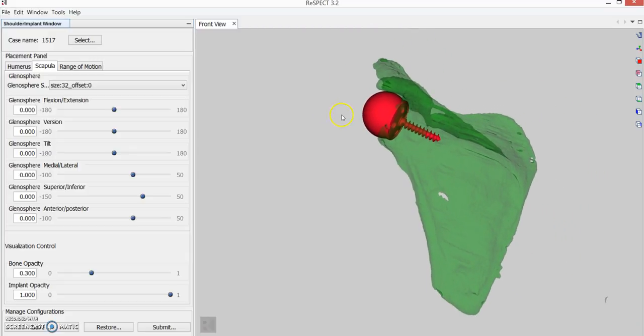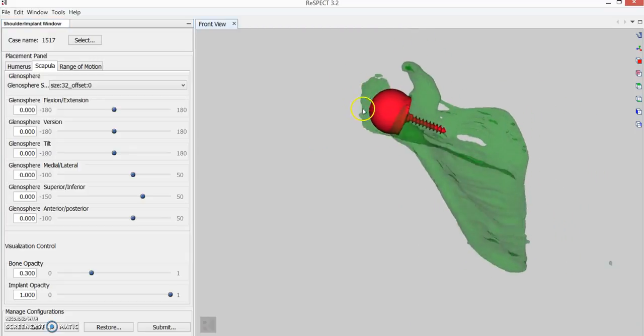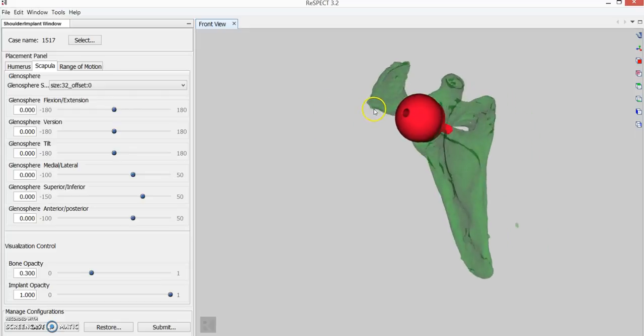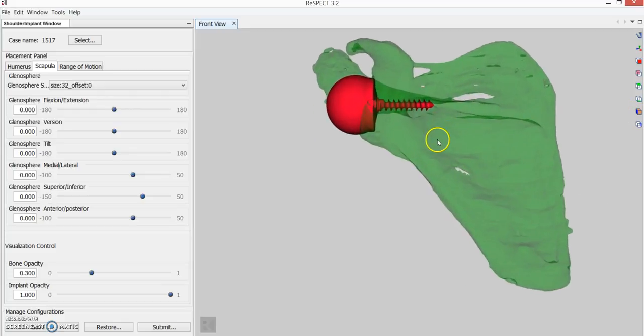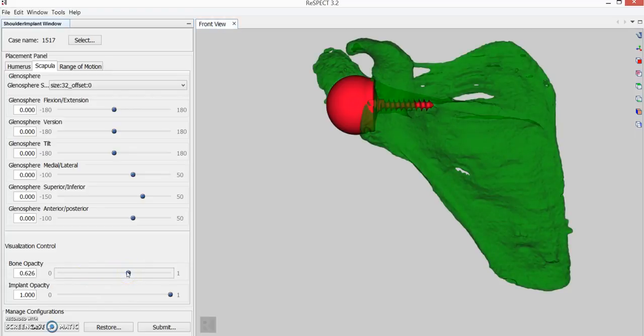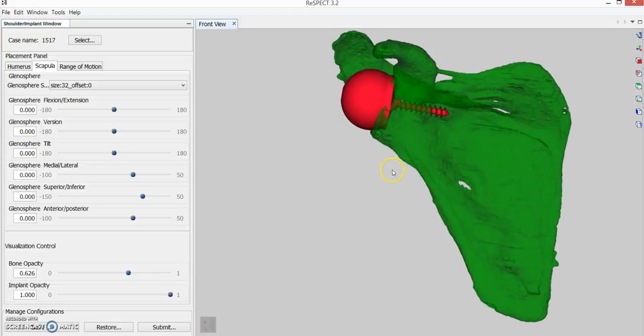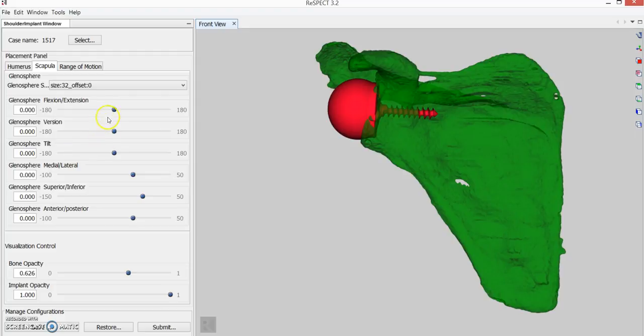Now we'll look at the scapula, move it around, and think about what we would like. Where would we want to position the glenosphere? Again, we can change the bone opacity, whatever makes us comfortable, so that we can see our glenoid vault and the spacing that we have. Correspondingly, we can change the version on the ball. We can change the tilt inferiorly or superiorly. We can change the flexion.